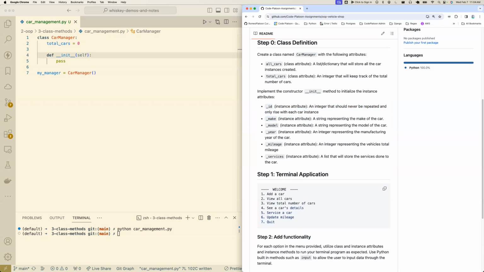And actually, would anyone like to volunteer to do a little group coding, navigating me towards creating this ID attribute? Chris, yes, sir.